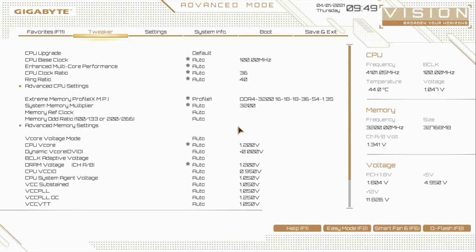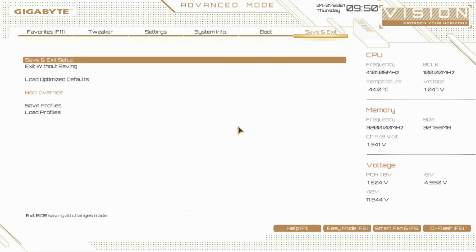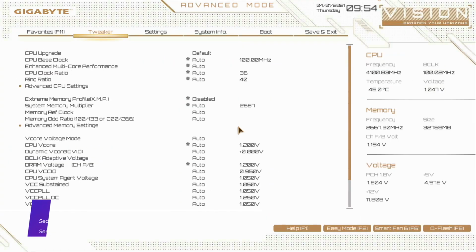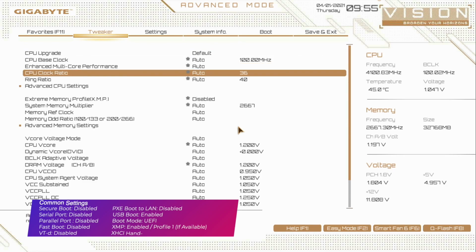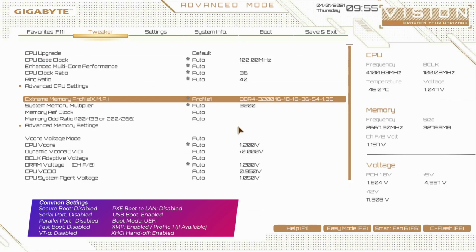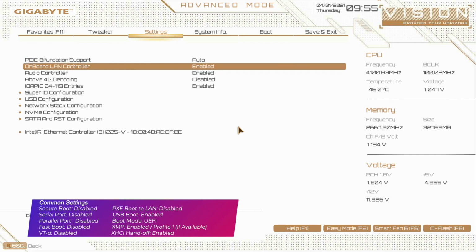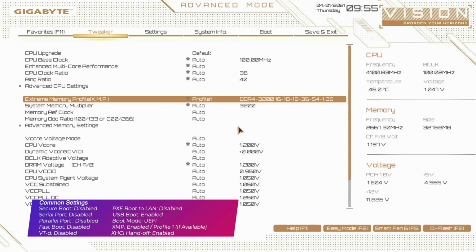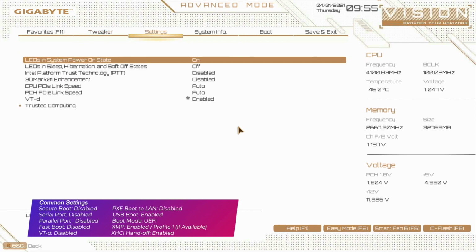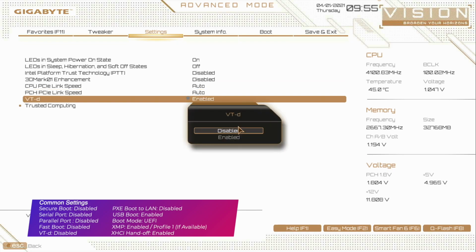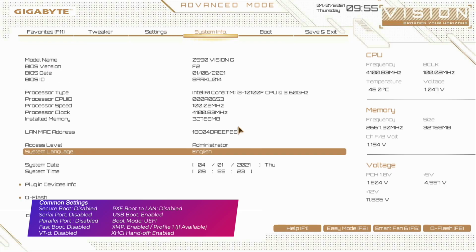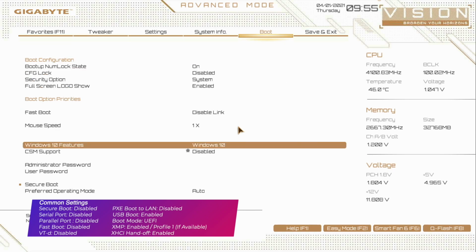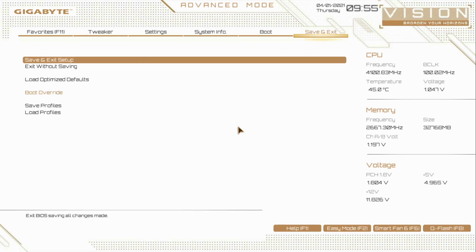Power on your PC and boot to BIOS. Load the BIOS defaults and exit the BIOS saving changes. Your PC will restart. Boot back to BIOS and change the following settings. Now exit BIOS saving changes.